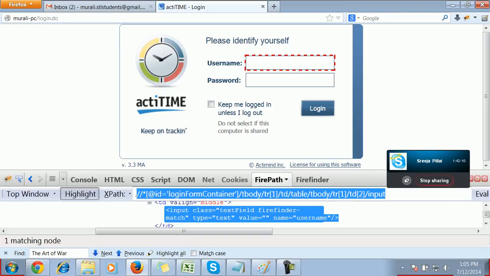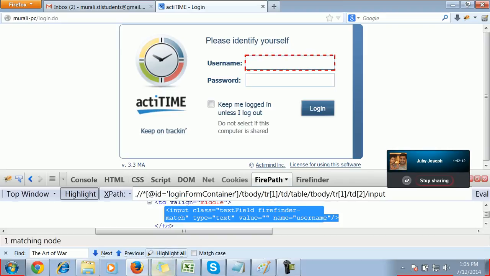But you can also go with this also. That's the thing. Firefinder will help you to filter and show in the page. Firepath will help us to generate the XPath. That's what your Firepath and Firefinder is about.